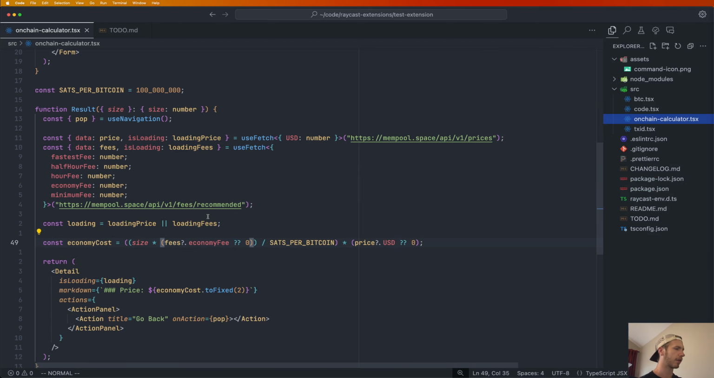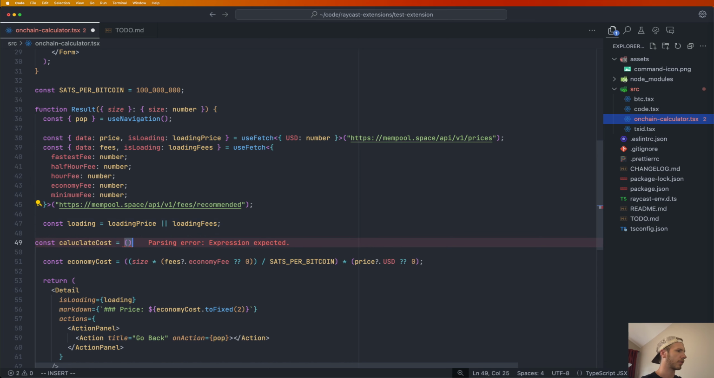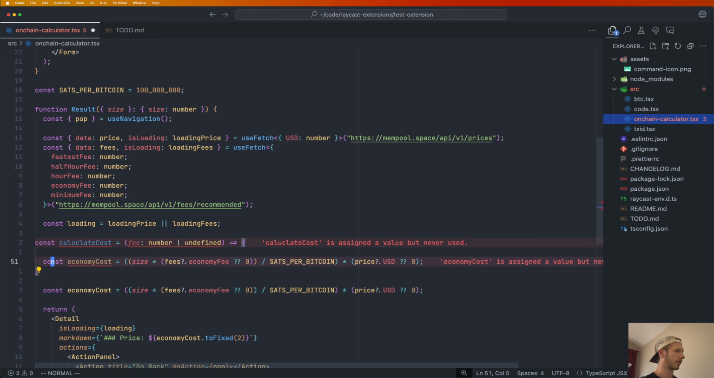Let's make it look a little better. Let's add the other fees. So let's have a function. It's just called calculate cost. And actually, I'm even going to make this easier. Let's create an inner function here so we don't have to pass around all the variables. We'll already have the size, so all we want to pass in is the fee. And let's just make that undefined, just to make it easier on ourselves.